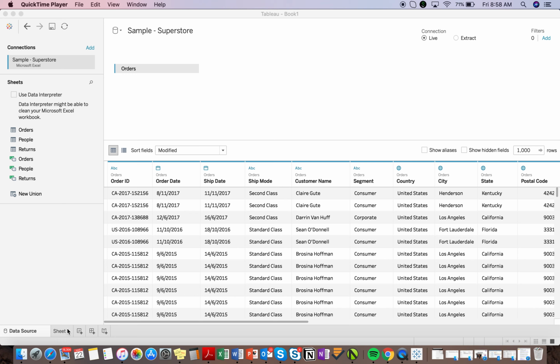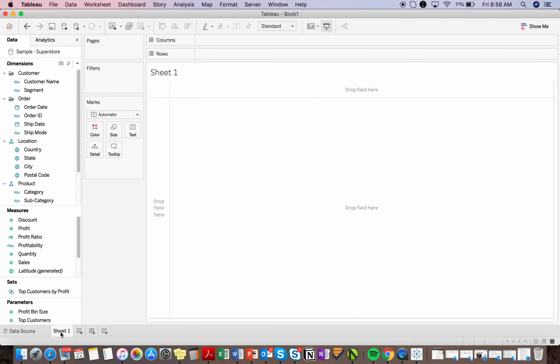Sure. So, after you have taken a look at the data set, we move on to sheet number 1. A sheet is simply where we can create some of our visualizations. We will spend a lot of our time here. So the first thing I want to start off with, the most basic visualization you guys can think of, is a bar chart.